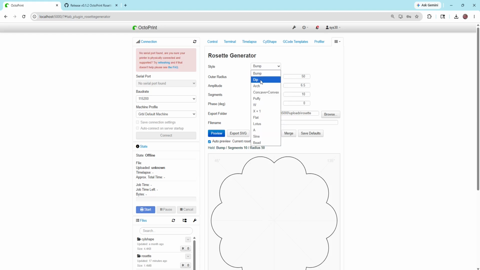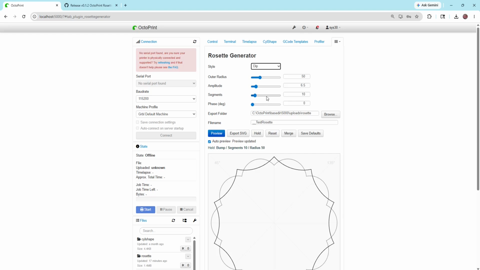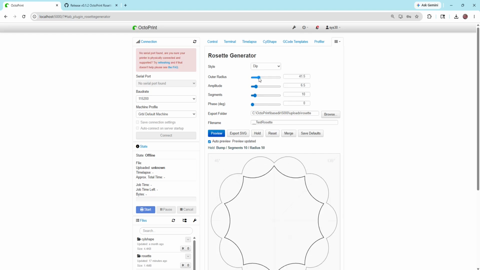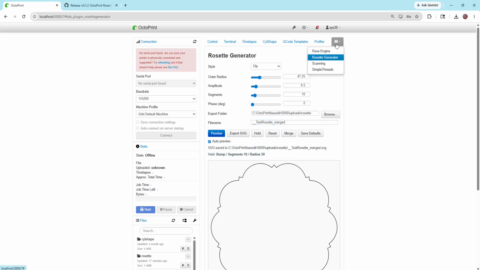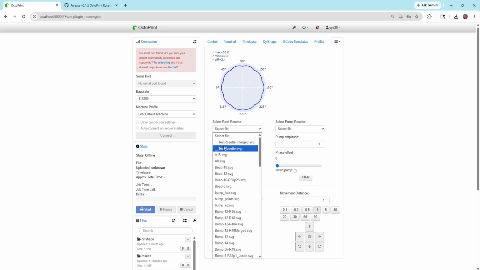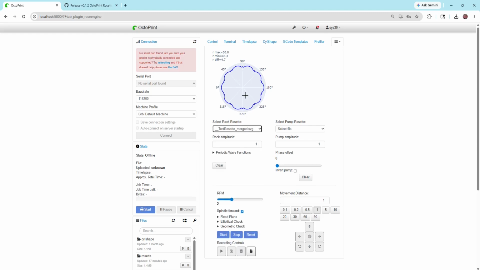And then we will add another Rosette, in this case a dip. And so we can independently change the settings on that. And again, you can use finer settings by typing them in. Once we have something we like, we hit merge, and it will merge the two rosettes based on the outside points. Now we can rename that merged, and we can export the SVG, go back to the RoseEngine, and we should see the merged one. And there we go, and it'll pull it up.